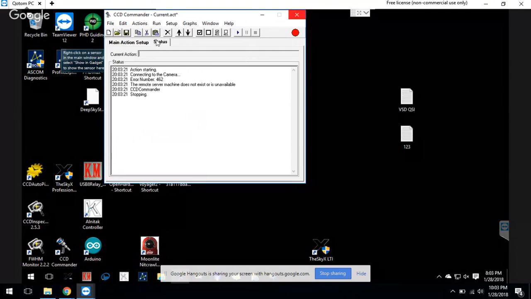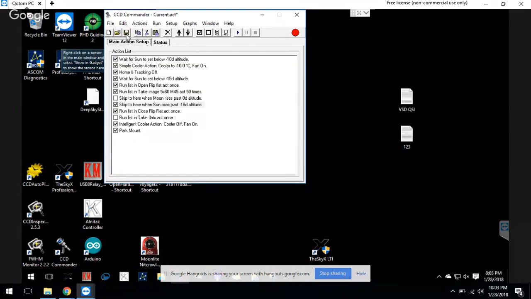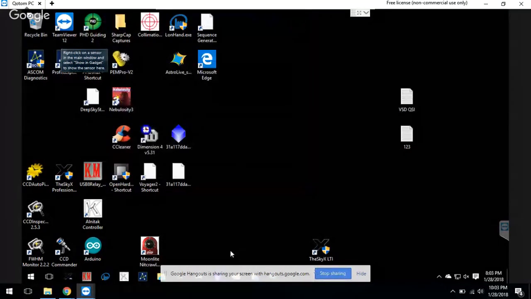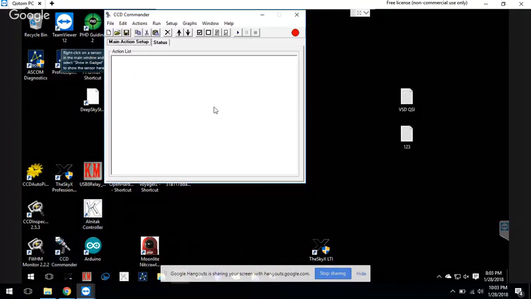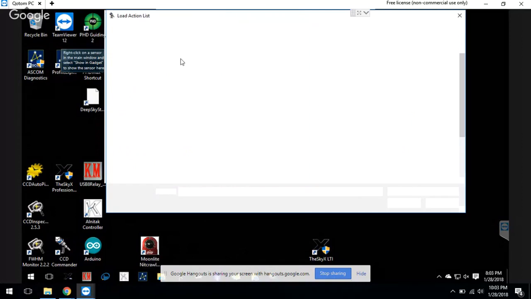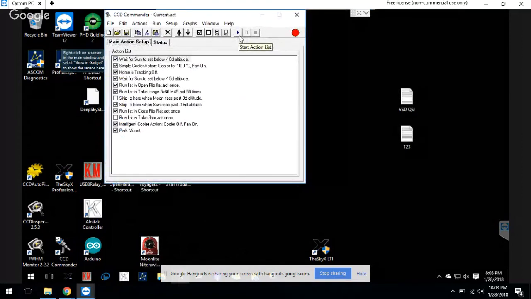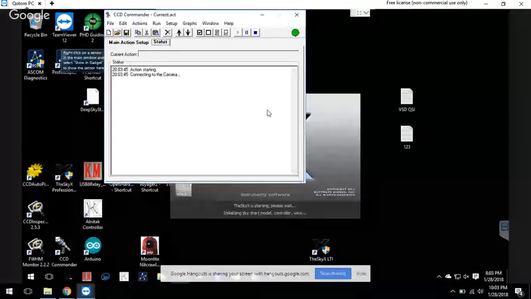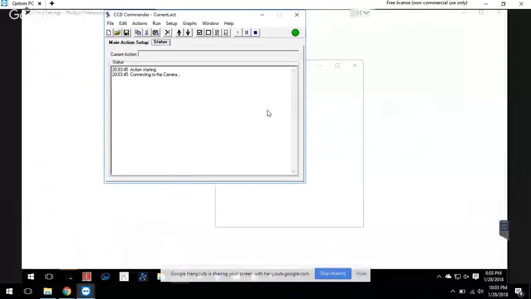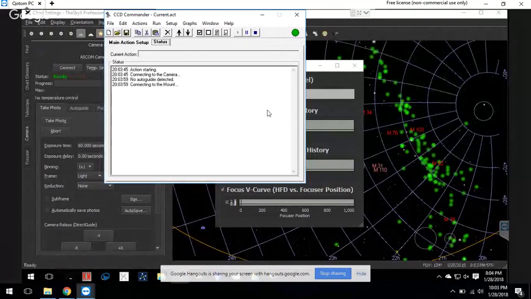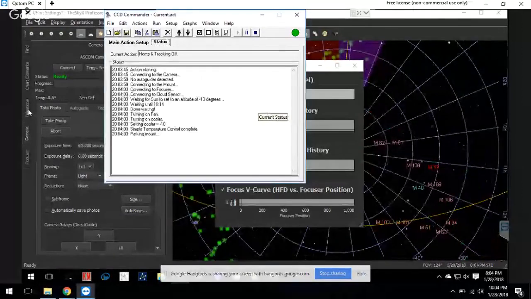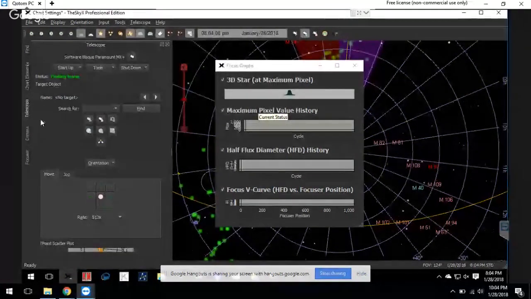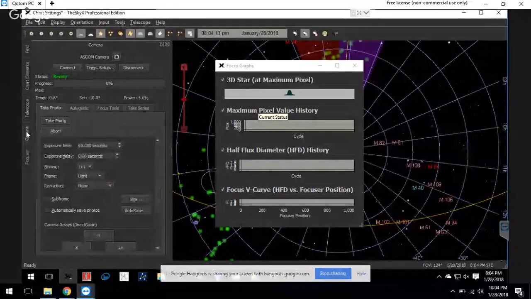So I just hit up. Oh, wait a minute. I might have to restart the CCD Commander. So it automatically launches all the software. Basically, load your actions and hit play. It just connected the camera. Now it's actually homing the mount. You can see here. That'll take a second. I'm actually blind right now. I'm doing this completely blind.